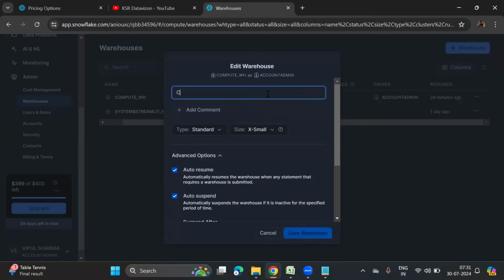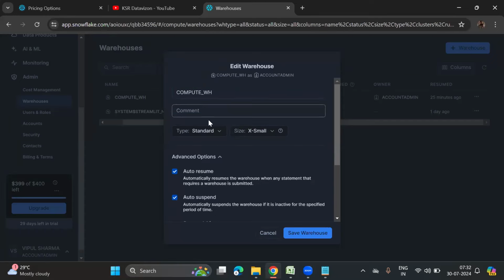So you can have, for example, compute underscore warehouse. This is fine. Or you can give any name, compute underscore demo as well. You can change the name of this one. So this is the virtual warehouse name. And then you can also provide a comment. The comment will tell you for whom it is being created or for what purpose. For example, we can add a comment saying that this is a demo virtual warehouse.